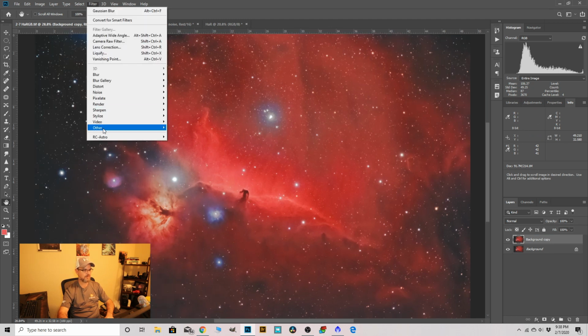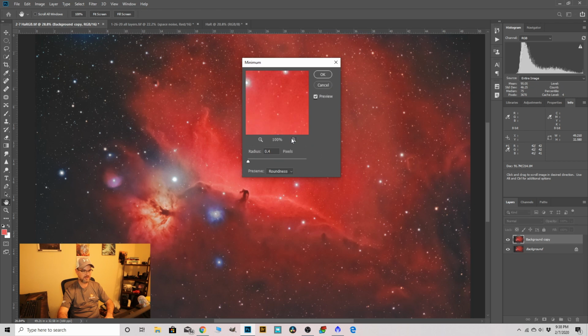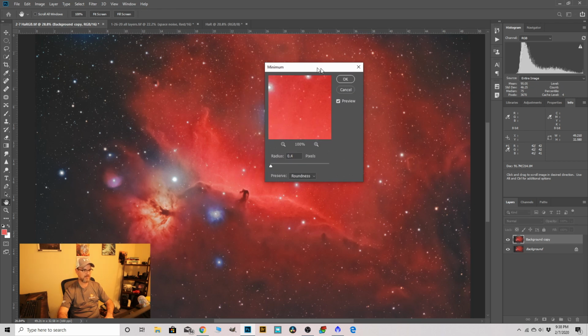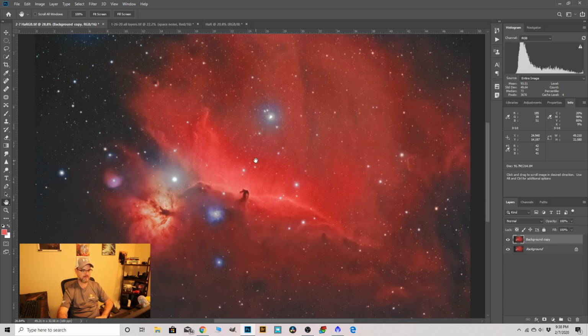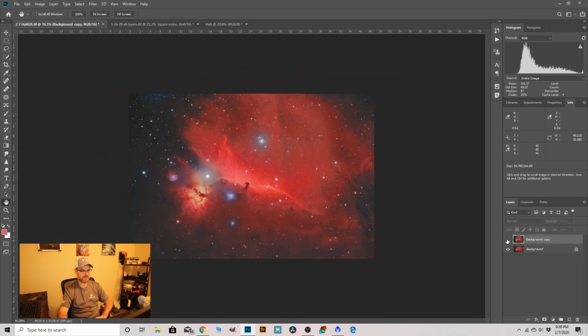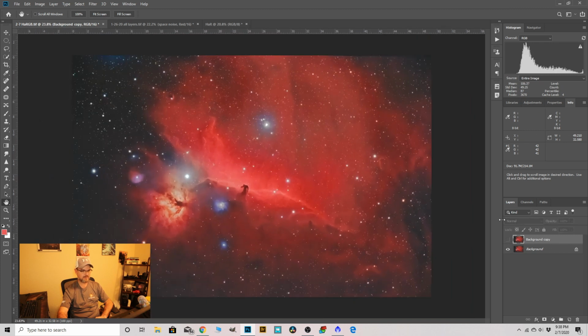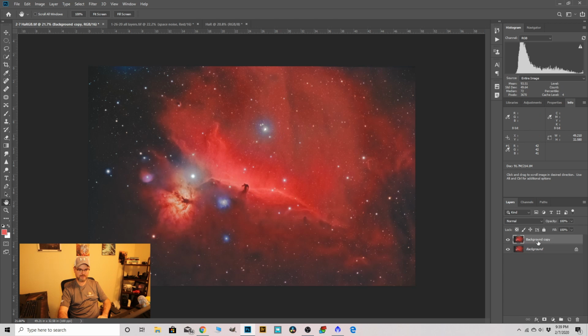Then come over here to Filter, Other, Minimum. And I got it set to 0.4, and like I've said before, the preserve is set to roundness. Like I said before, you're going to get more reduction once you hit that OK button. So let's go 0.8 on that and click OK. You can always go back if you don't like it. So before, after. So before, after, got a pretty good star reduction there. Sometimes I like to paint them back in, and I've showed you guys that before, but this time I'm not. I'm just going to merge that down.